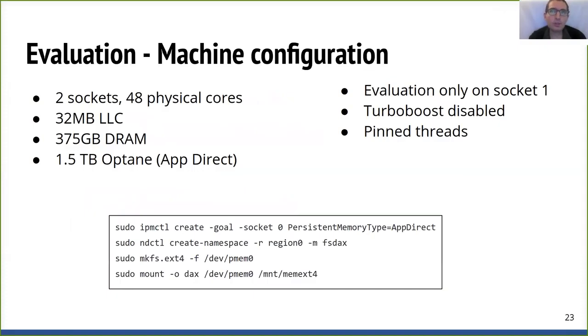These are the settings of the server equipped with Optane, which we use for evaluation. We evaluate the system on a single socket by pinning the threads and disabling the turbo boost. Setting up the system to use NVM is quite straightforward. We use ipmctl to set the AppDirect mode. We use ndctl to create the persistent memory device, interleaving 6 NVDIMMs for a socket. Then we install a file system and use the direct access feature to avoid using the page cache and access persistent memory directly using loads and stores.